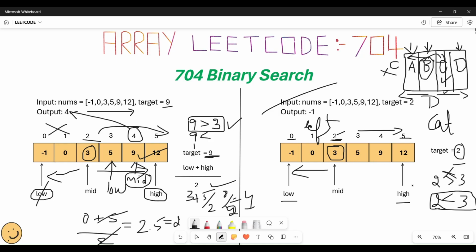You want to make some shifting by pointing the high to the index just before the middle element. Okay, now high will be pointing here, and you will check again. You will find out the middle element. 0 plus 1 divided by 2. So here you will get 0.5, approximately 0. The middle element will be here, right? The middle element is -1.